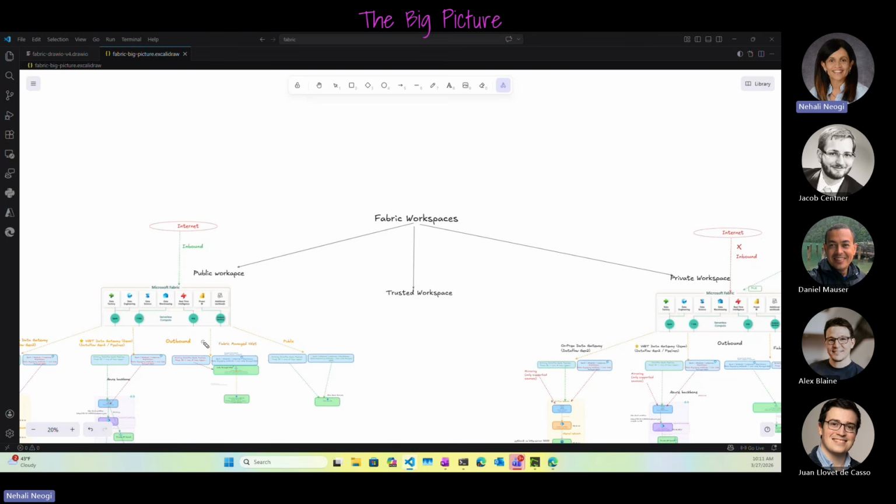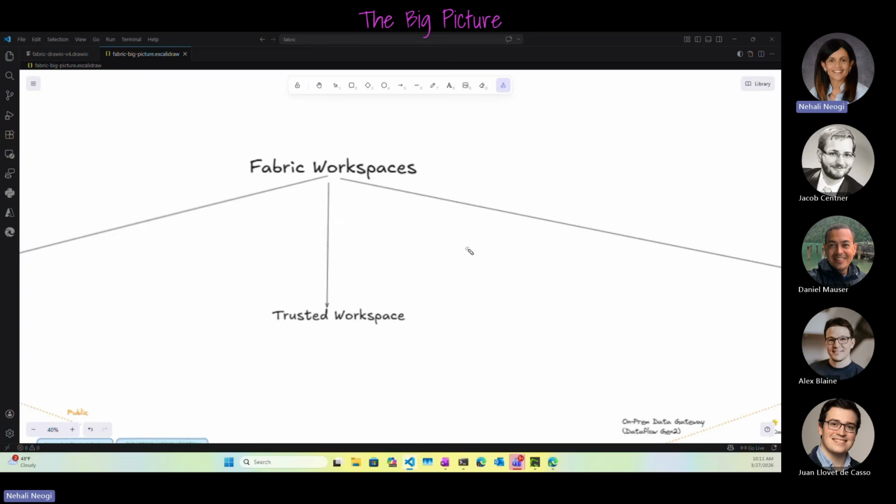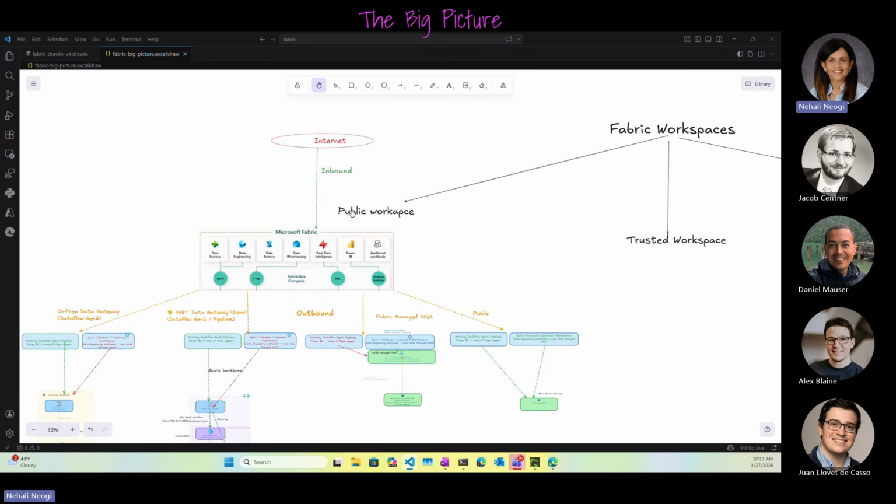And then there is a concept of outbound with each of these workspaces, and we'll go into the different methods like public, managed VNet. Let me zoom in a little bit more here. So within each of these workspaces, we have different combinations. So you can go out using public, managed VNet, VNet data gateway, and on-prem data gateway.